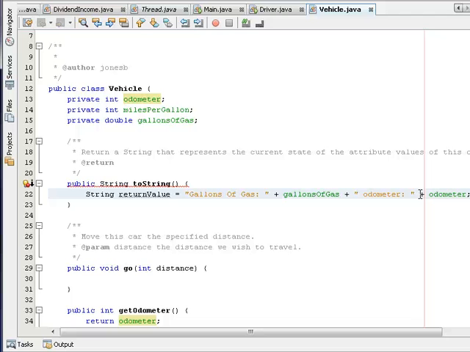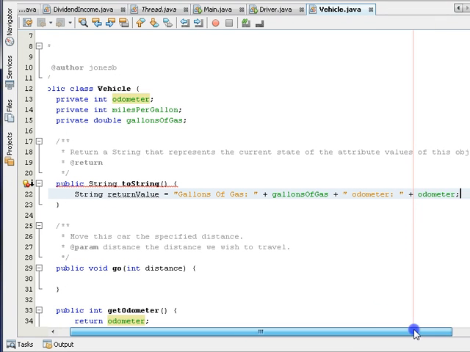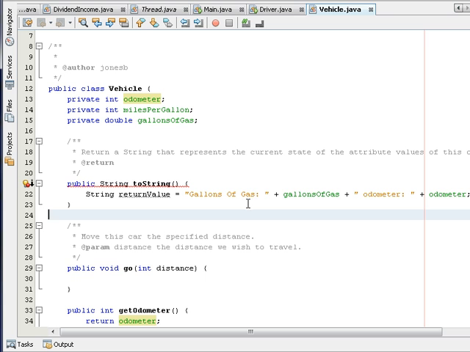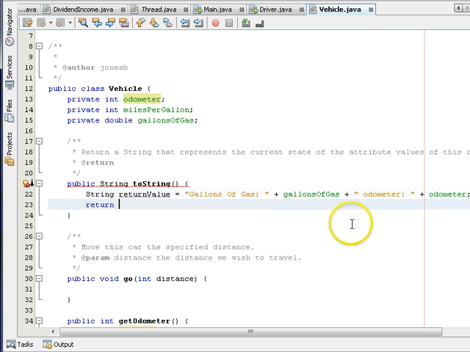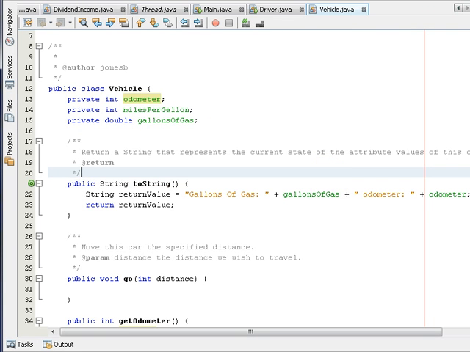And because odometer is not in double quotes, Java is actually going to substitute for that whatever number odometer is storing. Notice that the string literals in double quotes are orange. The attributes are green. This is to help us visually tell them apart. Finally, I say return value. And this way I can easily find out what the value of my gallons of gas and odometer is at any time. And we save.